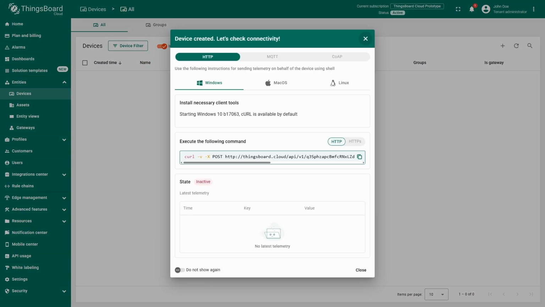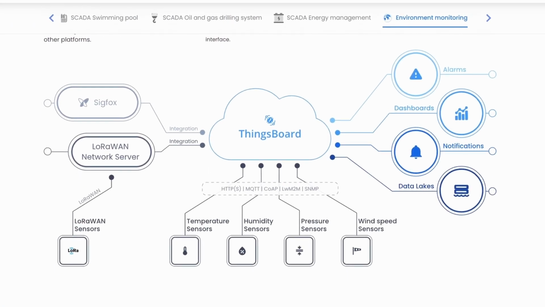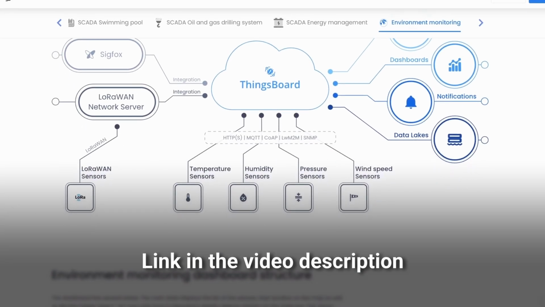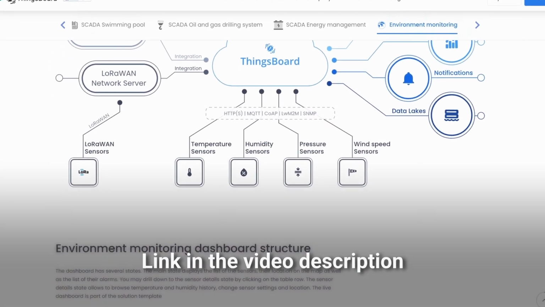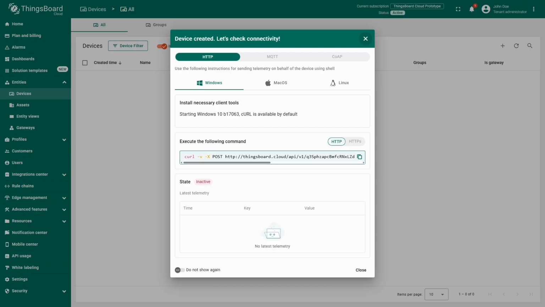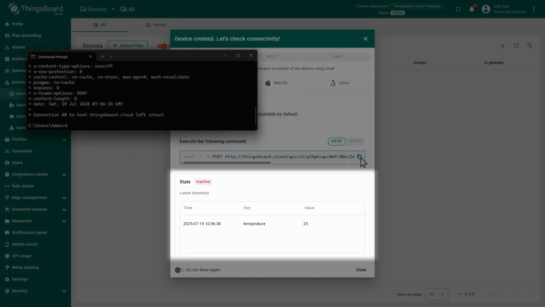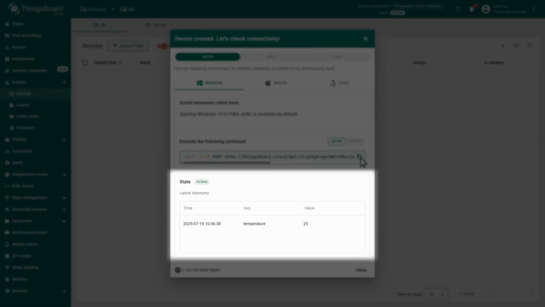A window will open where you can test the device's connectivity to the ThingsBoard platform. ThingsBoard supports several protocols for connecting devices. For more information, refer to the article linked in the video description. Choose one of the available transport protocols. For this example, I'll use the HTTP protocol. If needed, install the required client tools and copy the provided command. Open your terminal and run the copied command. Great! We're already receiving the first data in ThingsBoard.